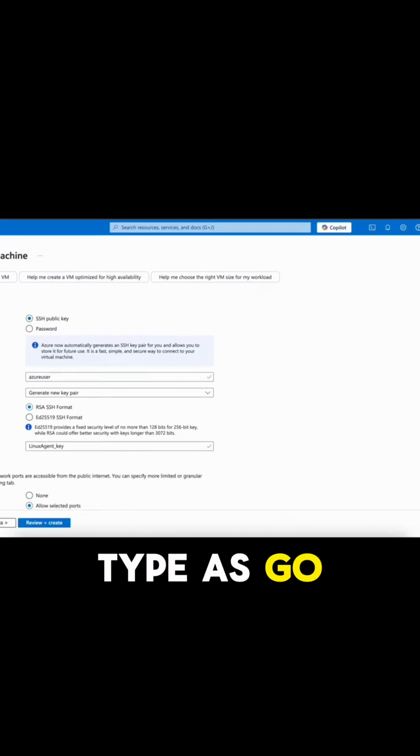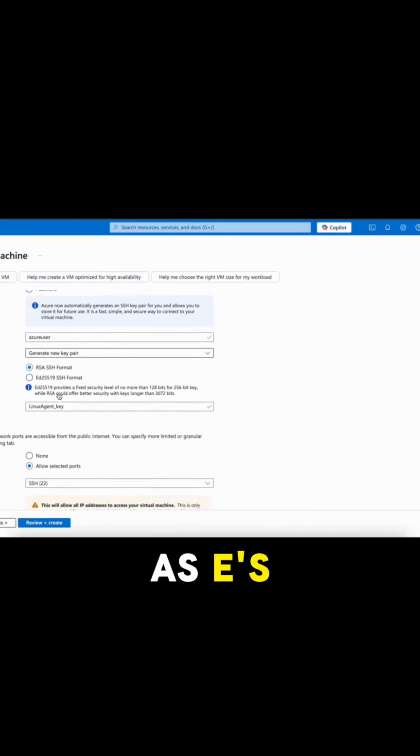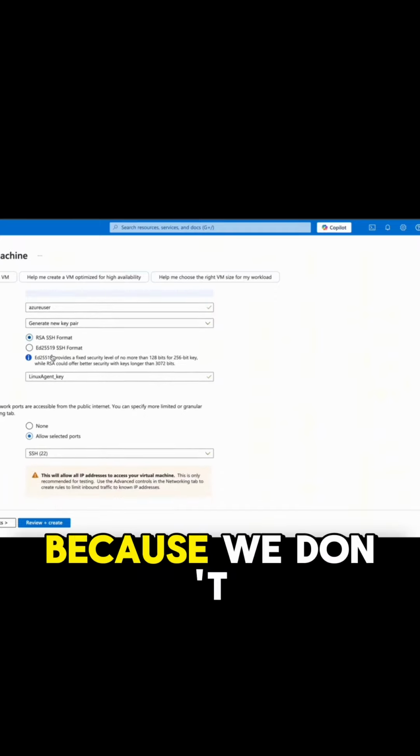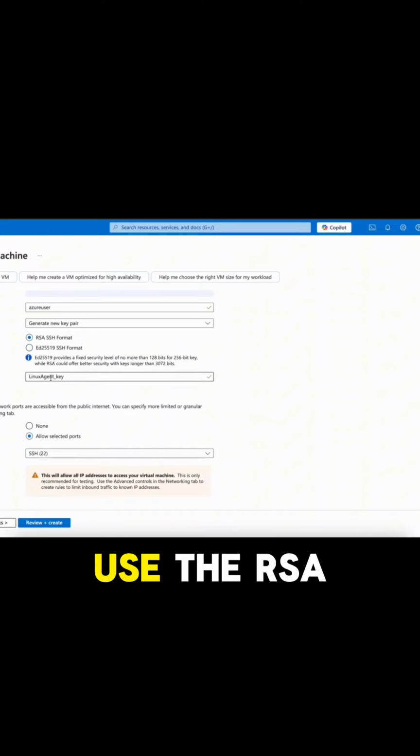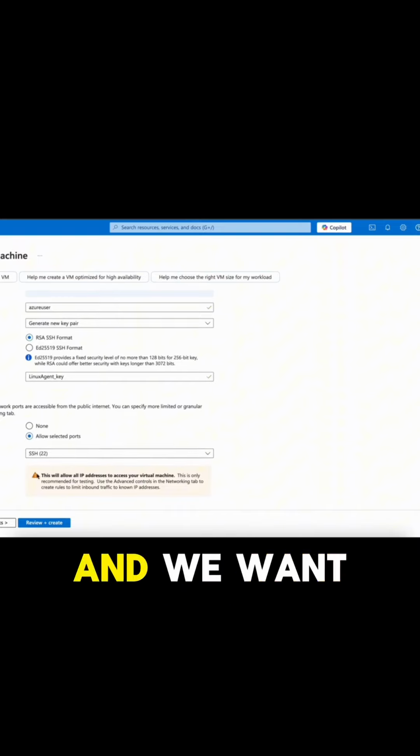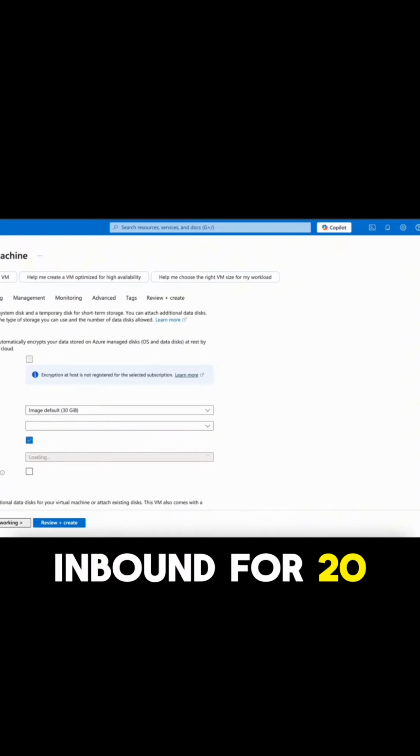Authentication type, let's go with SSH public key. Our username, we leave it as is, and we want to generate a new key pair because we don't have any one at the moment. Use the RSA, key pair name is correct, and we want to leave the inbound port 22 open.